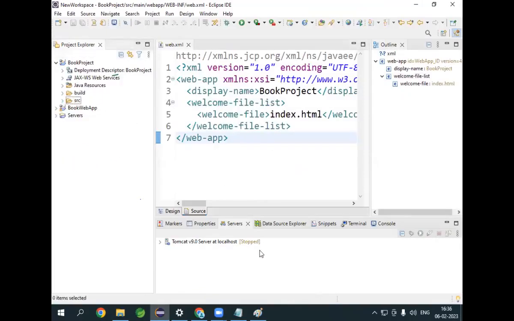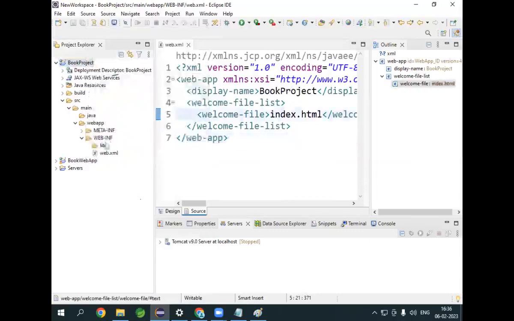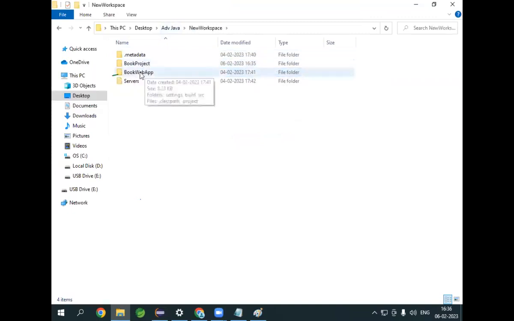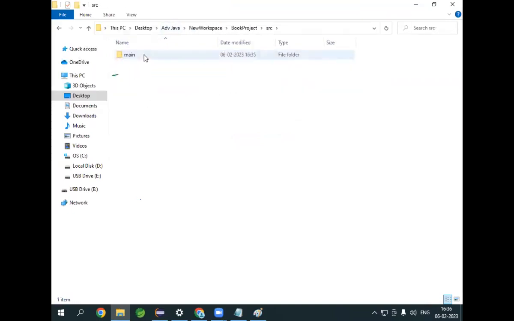Perfect. Now, once the project is created, I need to set the build path. Instead of adding the jar files to the build path, we can keep the jar files in the lib folder directly. So let me take my jars. Hikari CP, MySQL connector, Servlet API, and SLF4j. 4 dependencies I need. I'm going to keep these jar files inside my project lib folder.